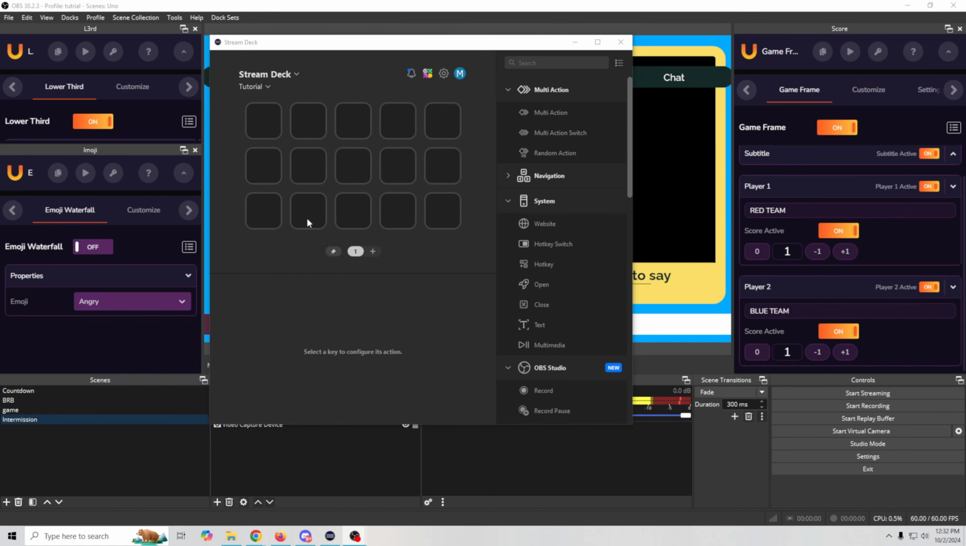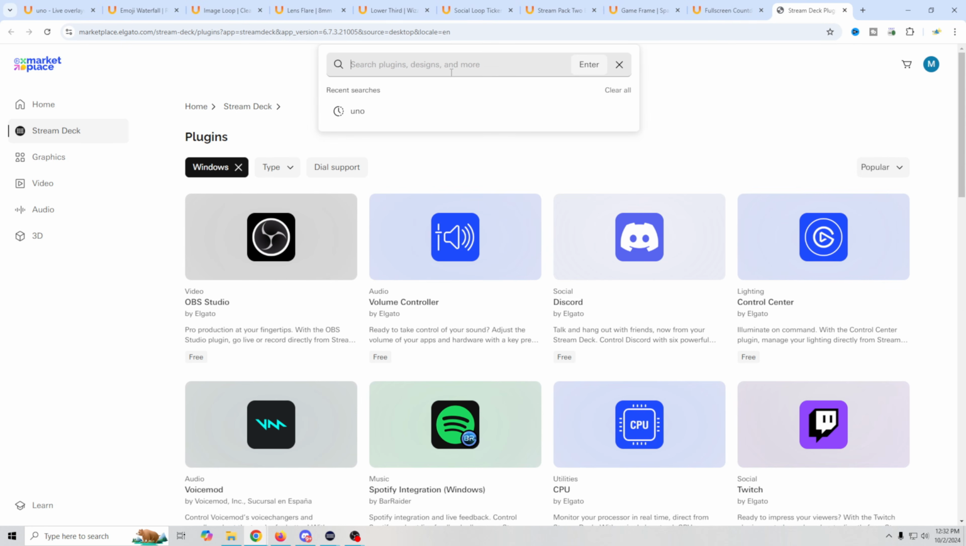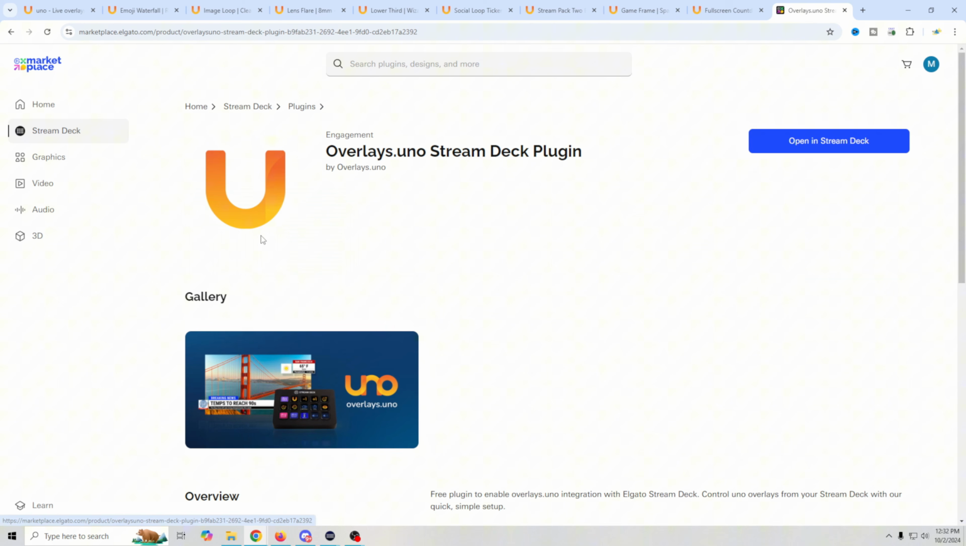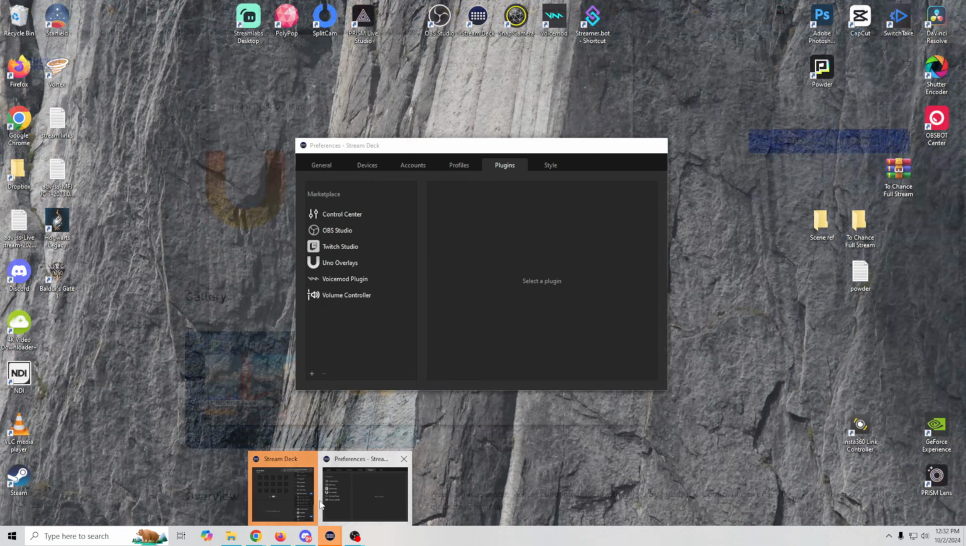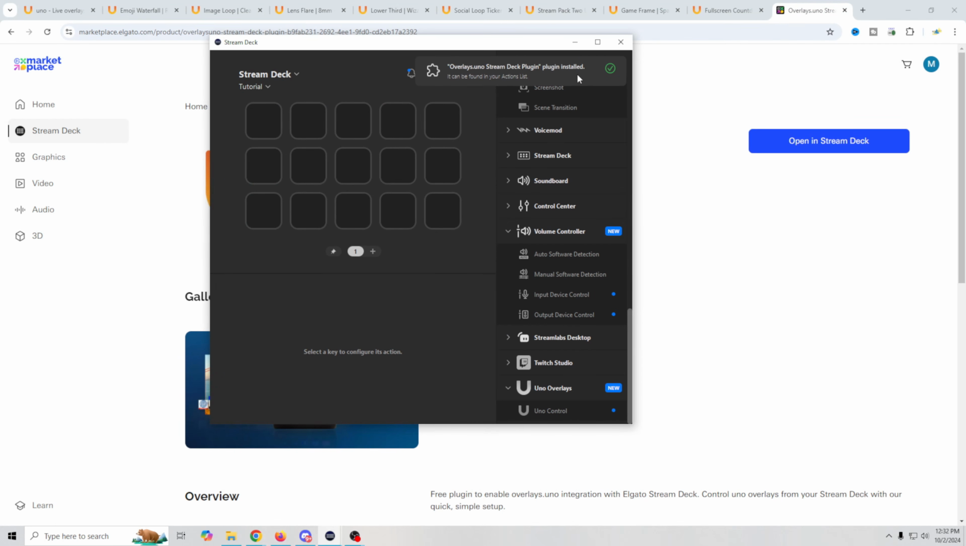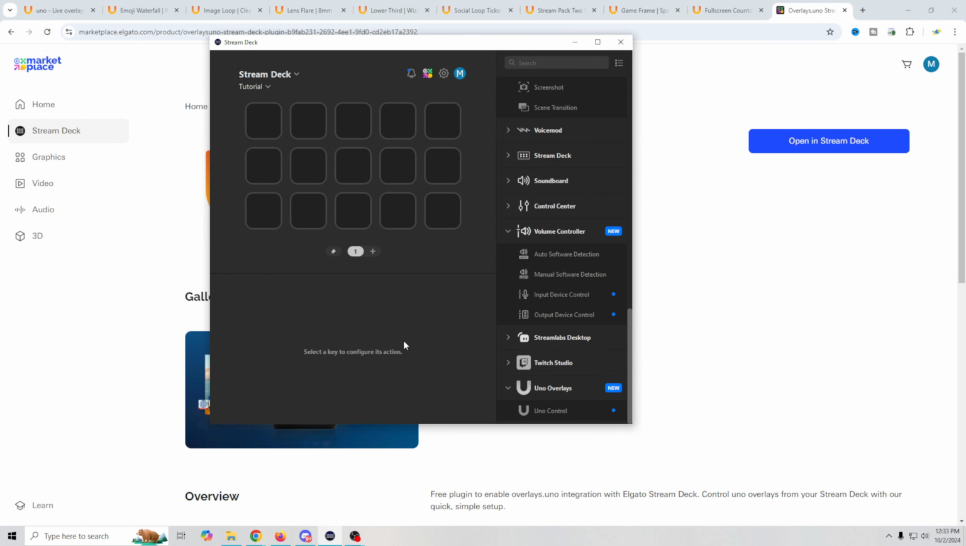All right, so here we have our Stream Deck with a new profile, and I'm just going to go to Settings and Plugins, and I'm going to click the plus down here, and we'll just type Uno in here to search, and it's right here. So we'll click on here, and if you're not logged in, you're going to have to, or if you don't have an account, you'll have to get one. And we're just going to click Open in Stream Deck, and we can go in here, and overlays.uno is installed. And if we go here, we should see it right there, and we can check for updates and all that fun stuff. But either way, now it's in there.